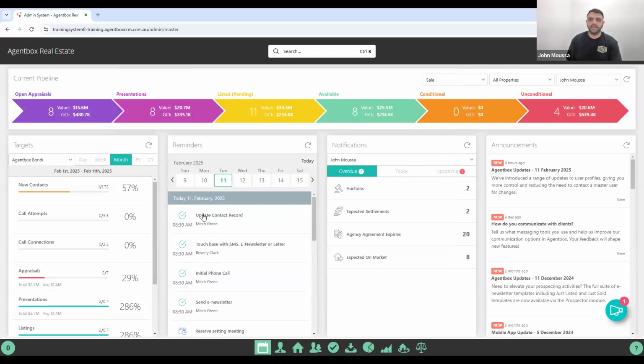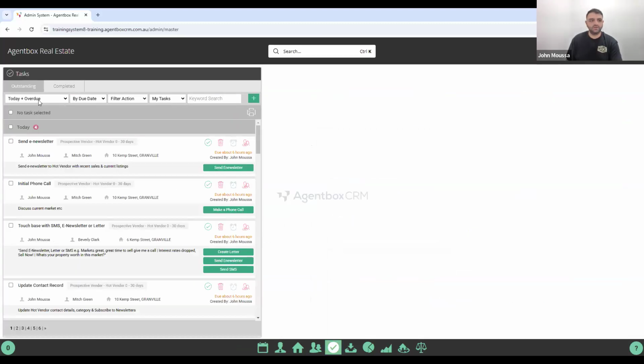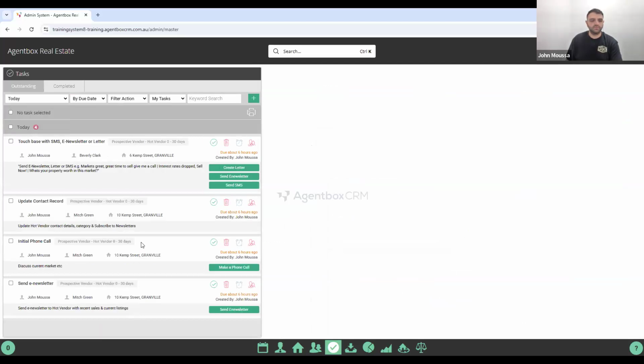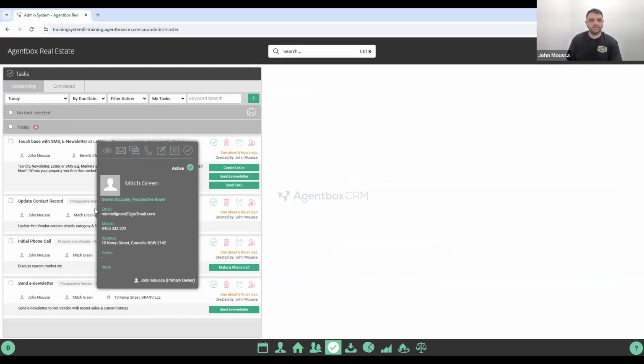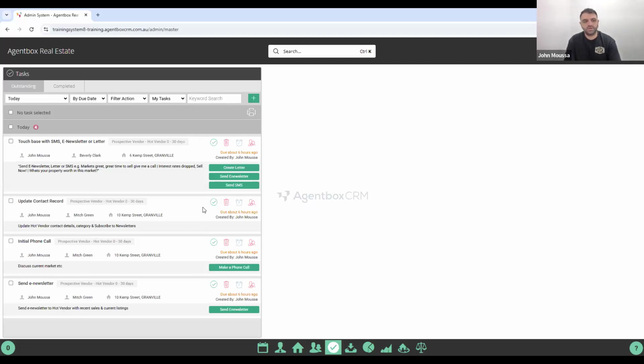So we can click on them and action them from here, or we can just go to the bottom of our screen in the center where it says tasks, click on that tick icon. We're going to filter down to just today, and we can see all the tasks that we've got scheduled to cover for today. So we've got Mitch, we've got the property. To contact the client, we just click on Mitch, we grab his mobile number, give him a call. Once we've spoken to Mitch, we can just complete the task.